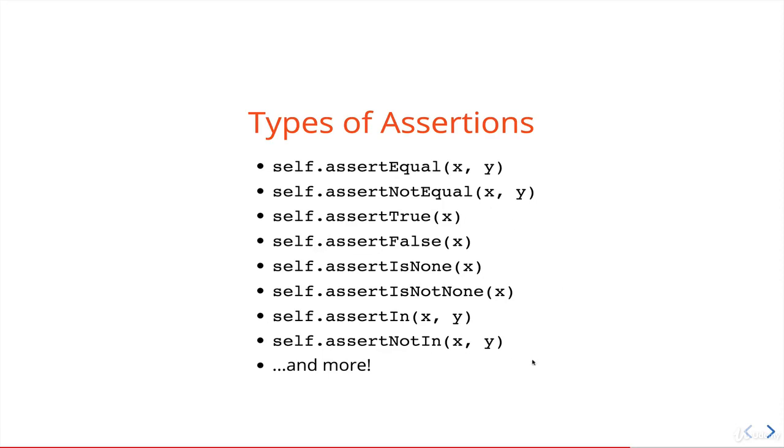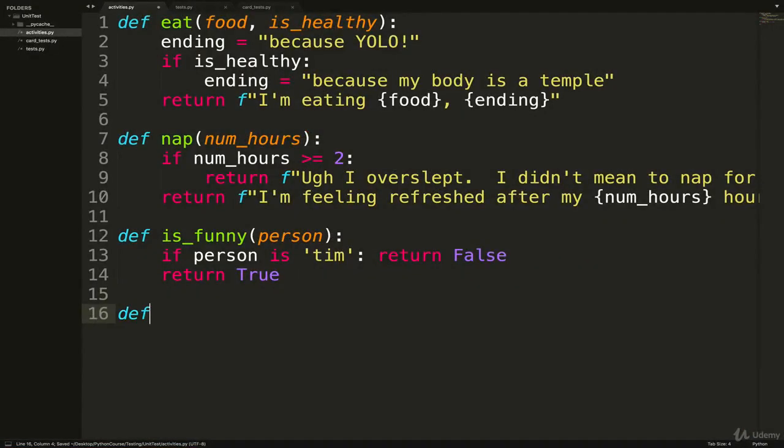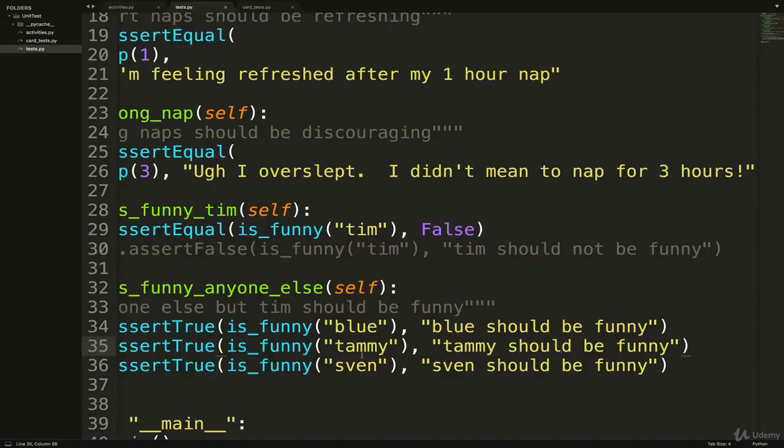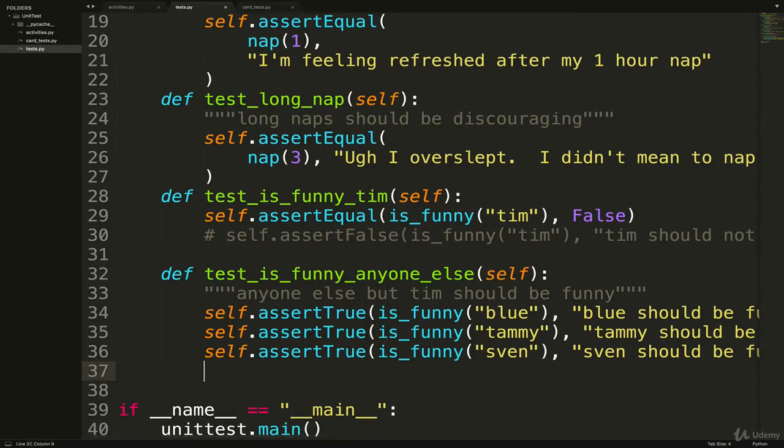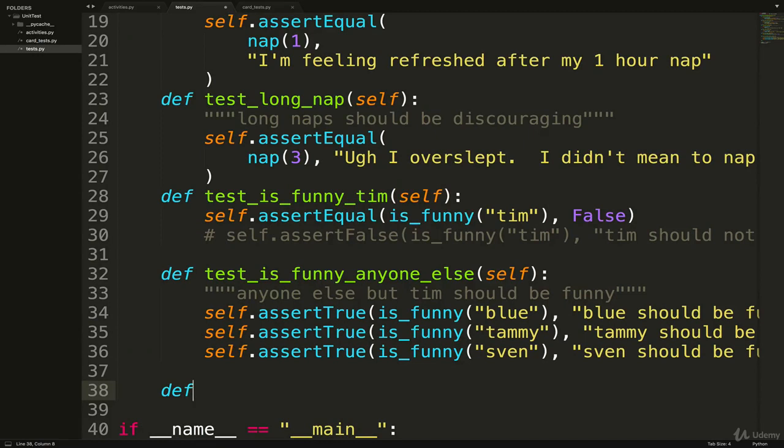But these are some of the more commonly used ones. Let's say I have a function called laugh, and laugh just returns a laughing noise, like haha, lol, tee hee hee. Okay, so I could write tests for that, but the problem is it's going to randomly pick something and return it to me. And testing for randomness is hard. But in our case, there's only a couple options.